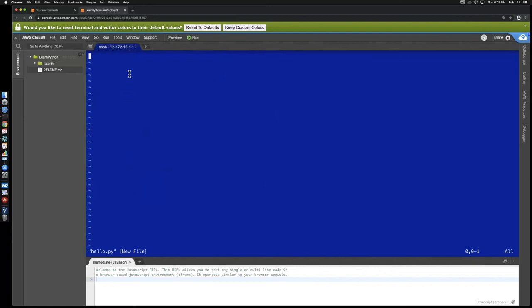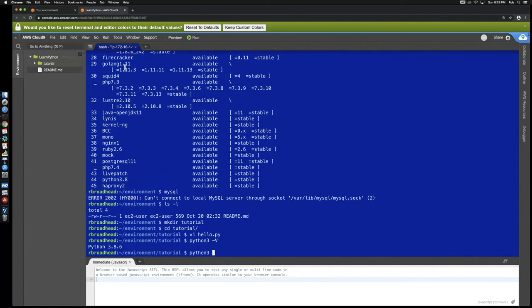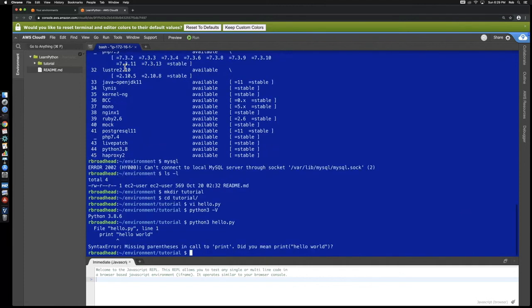And for now, since I'm in vi, I'm going to do print hello world. This is the most basic Python you can ever get. And I will write it. And now to run it, I'm just going to do python3, which is the version I've got. So I'm going to run that, and I'm just going to pass it the file. And it's going to tell me hello world, which is perfect.